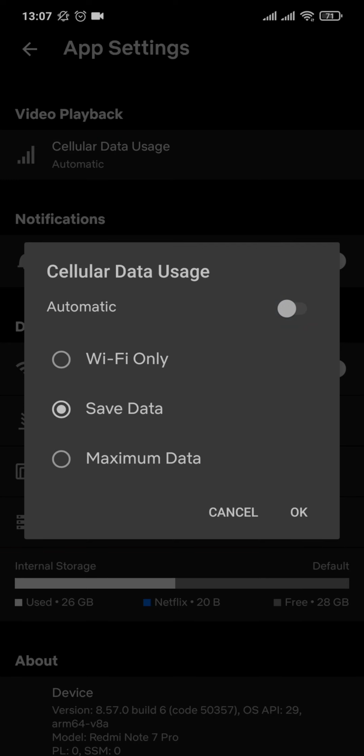If you want the best quality, make sure you select the maximum data, or if you want to use less data, you can select the save data option. The third one is called Wi-Fi only. The quality of your videos will depend upon the speed of your Wi-Fi. So you can choose your preferred option and then just tap on OK.